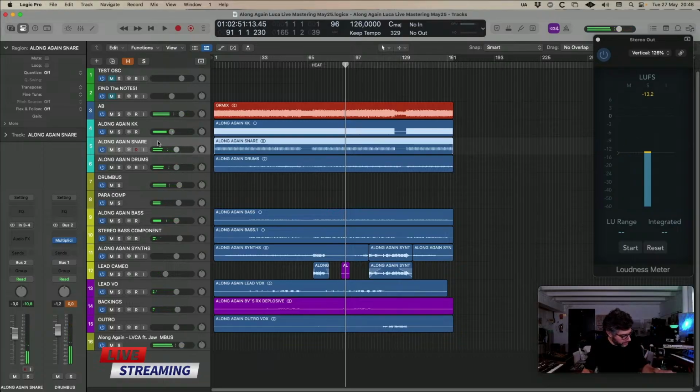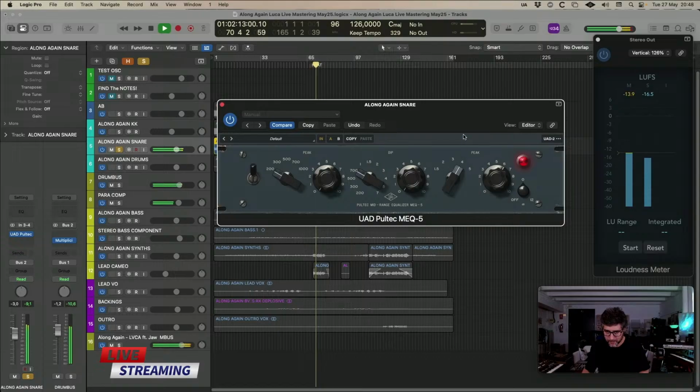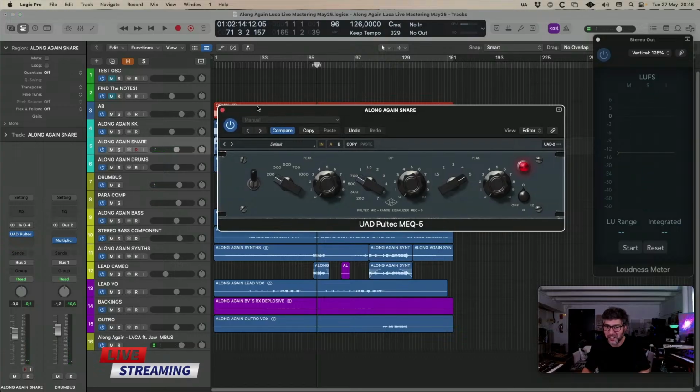Snare, I'm gonna give it this cool trick here, which is my cool Pultec mid-range, because the snare can use a little bit of that extra, you know, the edge, what makes it a bit, I don't know how to explain it in English, kind of funkier, I would say.